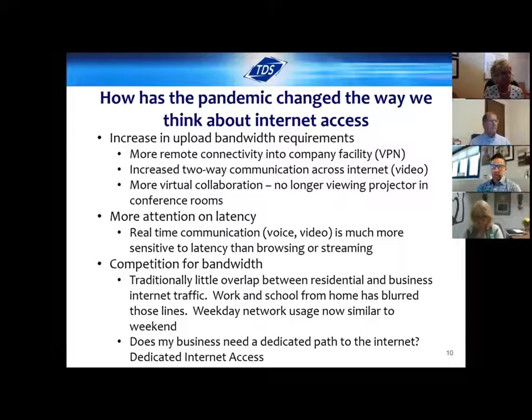So traditionally, businesses operated, let's say, 8 to 5, and then everybody went home. So if you look at a company like TDS, if you look at our network and internet usage, it kind of stayed balanced because at home it would drop during the day and pick up for businesses, and then it would see the inverse of that at night. But now those lines are completely blurred.